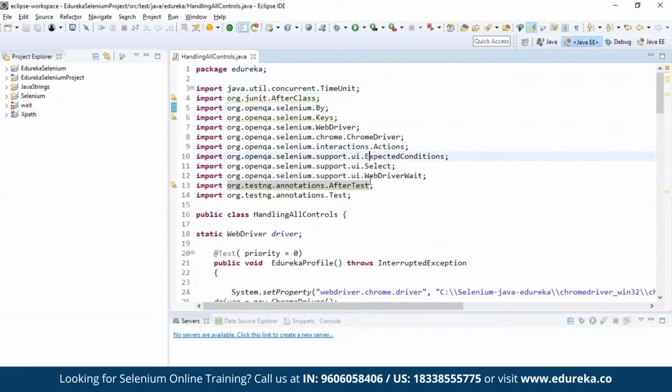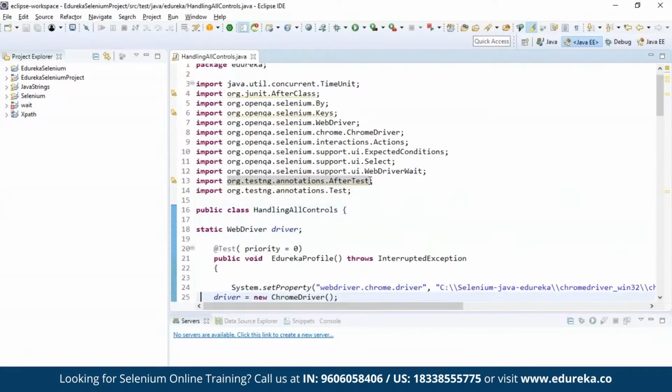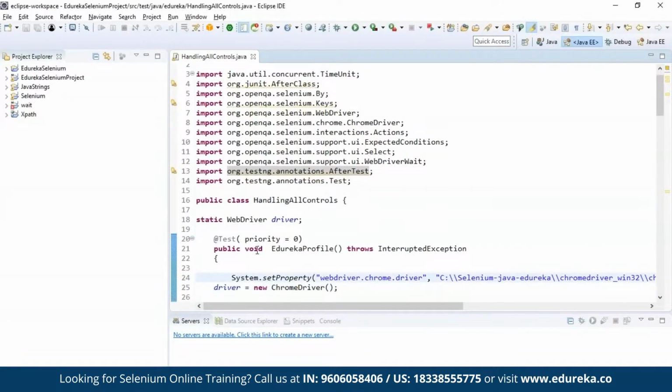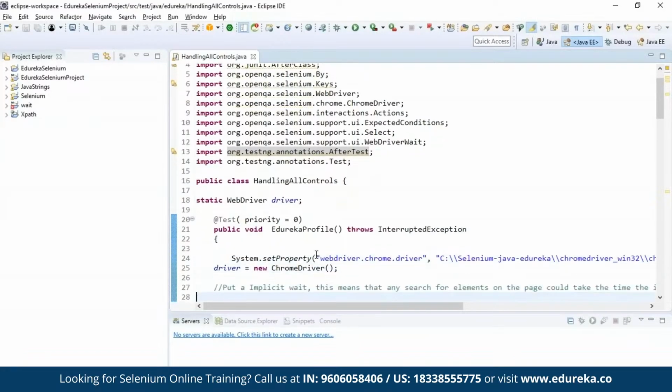So first I'll import all the packages and have created a class handling all the controls. And I have declared the web driver as static. Next, @Test, this is the annotation. At priority 0, I'm creating a method called Edureka profile. Why? Because I need to check the Edureka profile only. That's the reason I'm creating a method called Edureka profile.